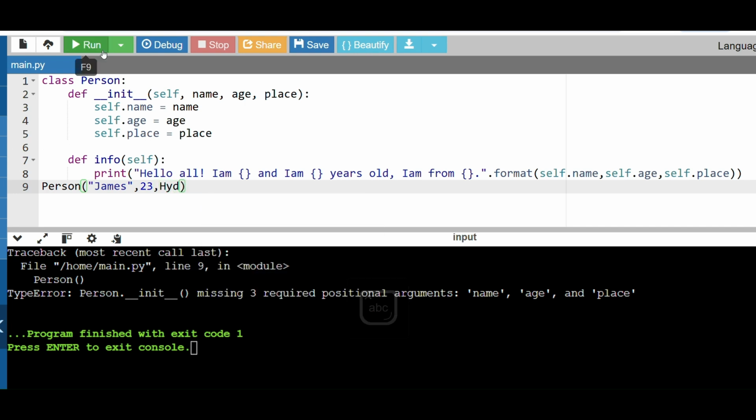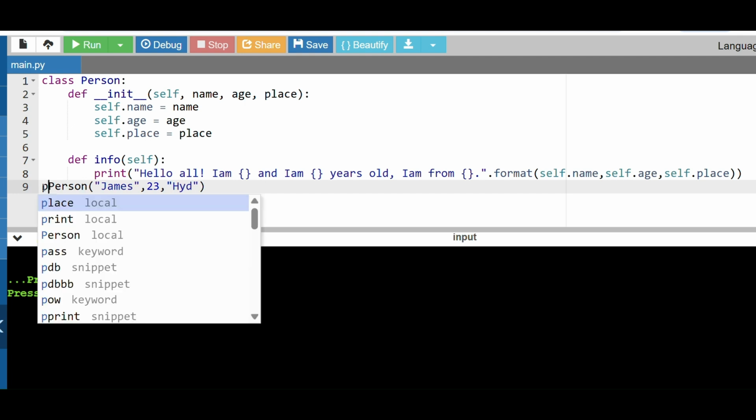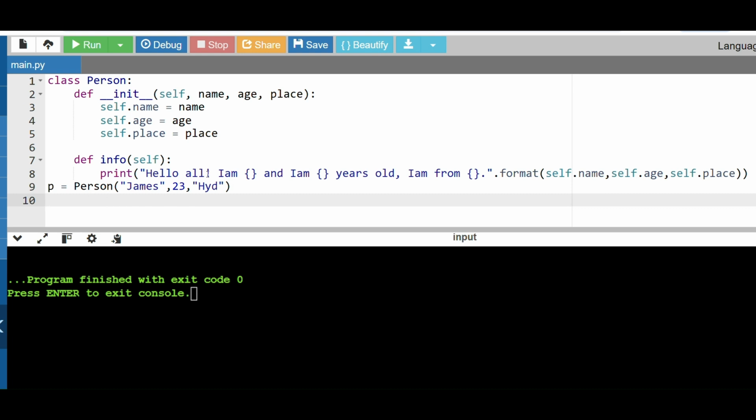Okay. Let me try whether I'm getting the output or not. No, still I'm not getting the output. But why am I not getting the output? Yes, we are not getting the output because we need to call the function also. Here we have given the parameters. Okay, this is for init.